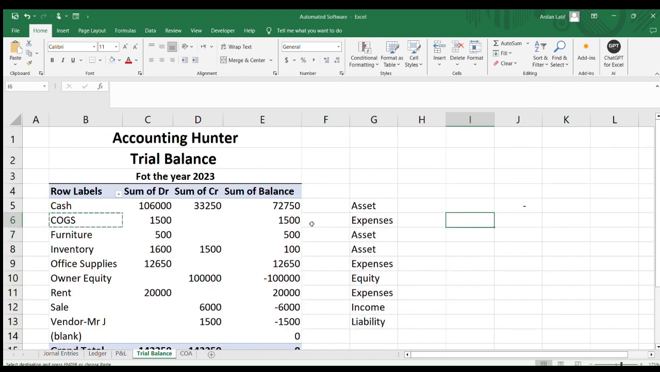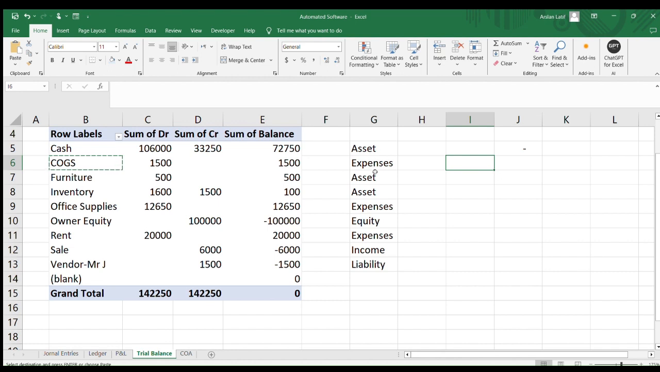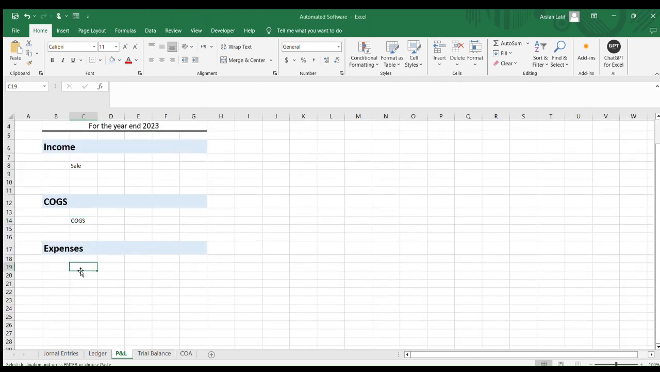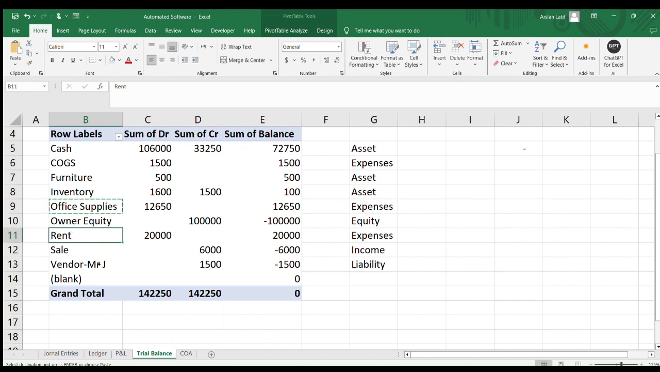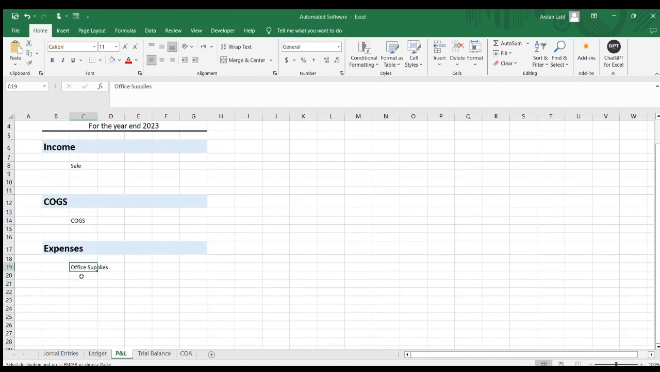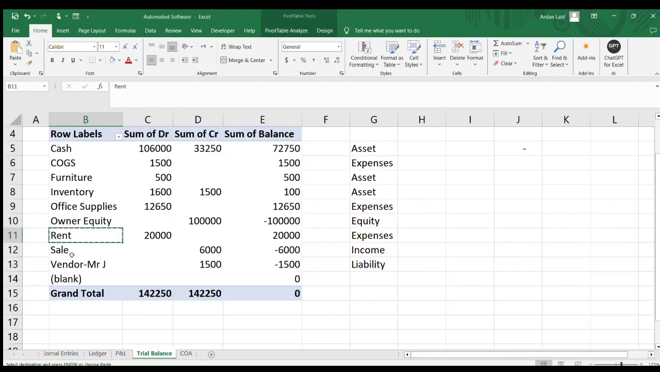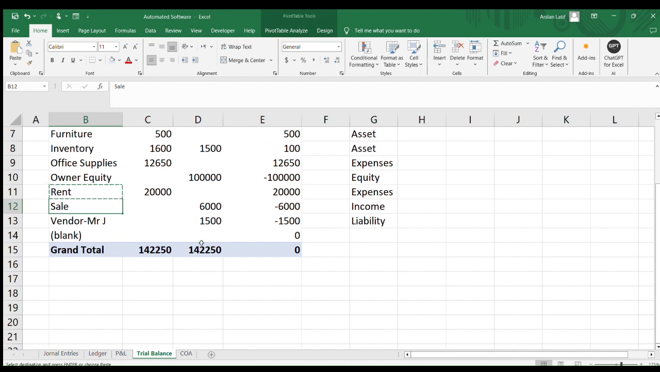Okay, so the expense account is mentioned and this office price is left. Furniture is an asset. Let's go to the expenses account and mention the office price over here. The second one is rent. Let's copy this one and go to the profit and loss account. Let's paste it over here. Sale is just for the income purpose.